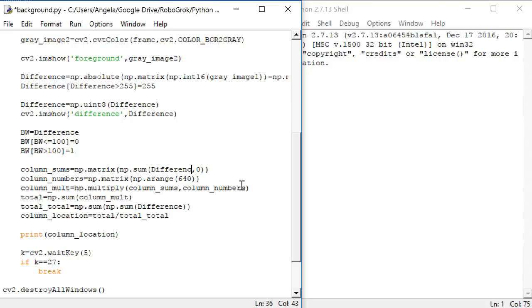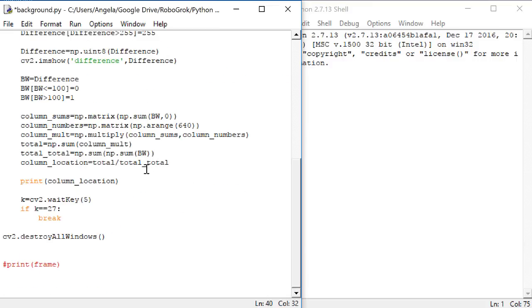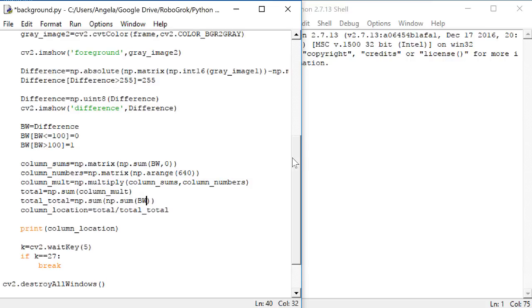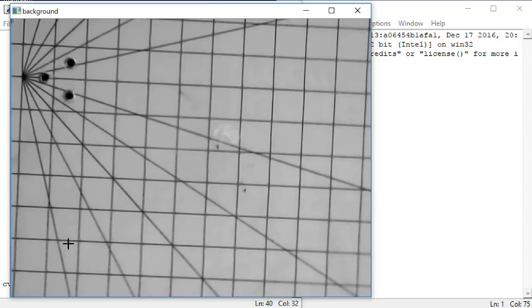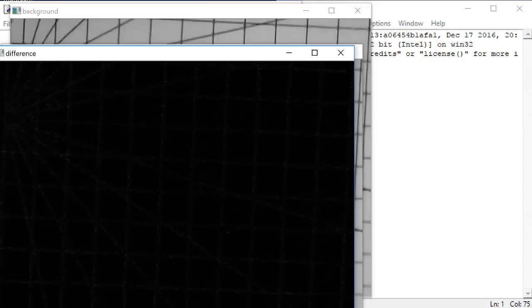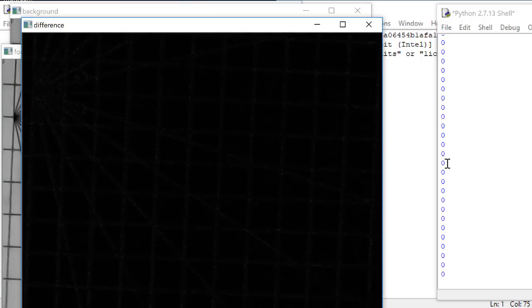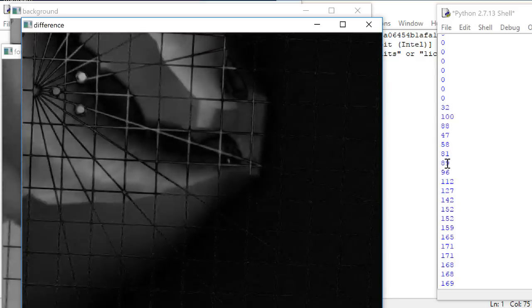Now, here where we calculate our column location, instead of doing it on difference, let's do it on BW. Also, I've moved this entire calculation up into the while loop, as well as the print column location up into the while loop, so that we can see the location real time as we move the object around. Let's try running this code. When you're ready and make sure that the background has no objects in it, hit the escape key. Now, there are no objects in view and the location of the object is being calculated as 0. Let's take an object and place it in view.